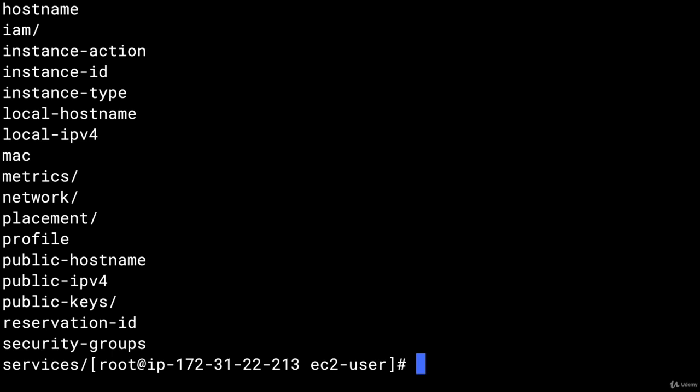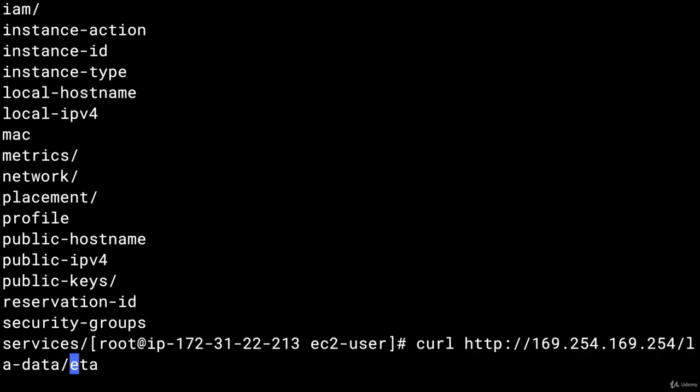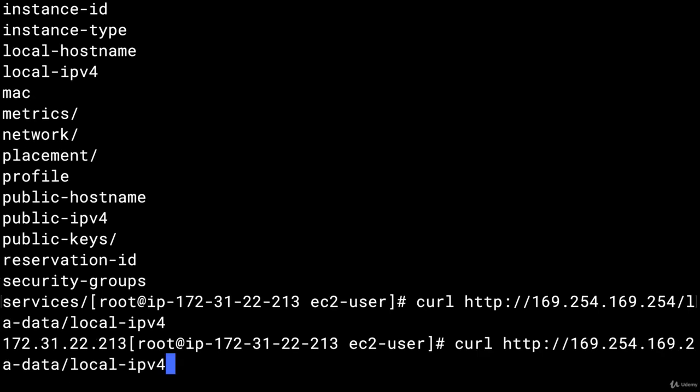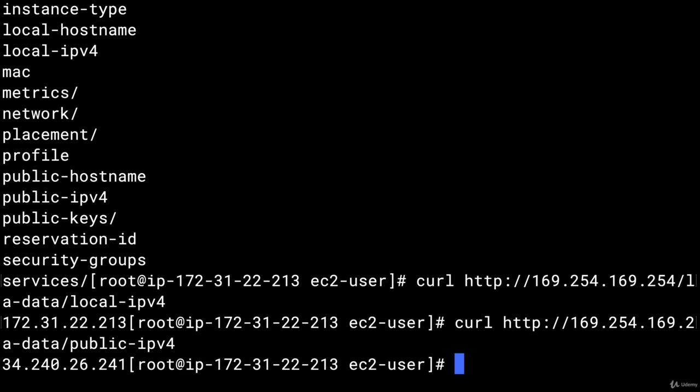So let's say we wanted to get our IPv4. If we hit the up button again and go all the way to the end, and then just type local and then hyphen, and then IPv4. And you can see my local IP address there. So it's 172.31.22.213. I can also do it for my public IP. So instead of saying local IP, we want public, and then hyphen IPv4. And there you go, that's my public IP address.